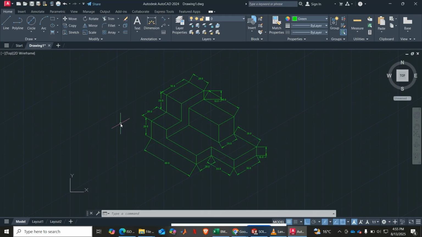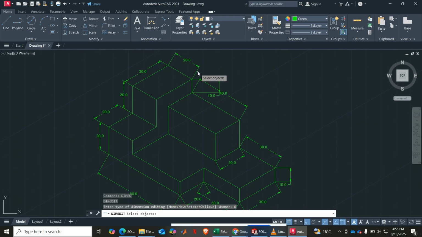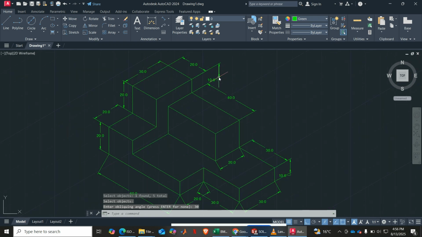So again, dim edit, DIMED. Press enter. Then say O for oblique Q. Enter. And then select object. So now I want to align this one, this one, this one, this one, and this one. Enter. Oblique angle for the right direction is 30. Enter. So you see right there. Perfectly amazing. All right.